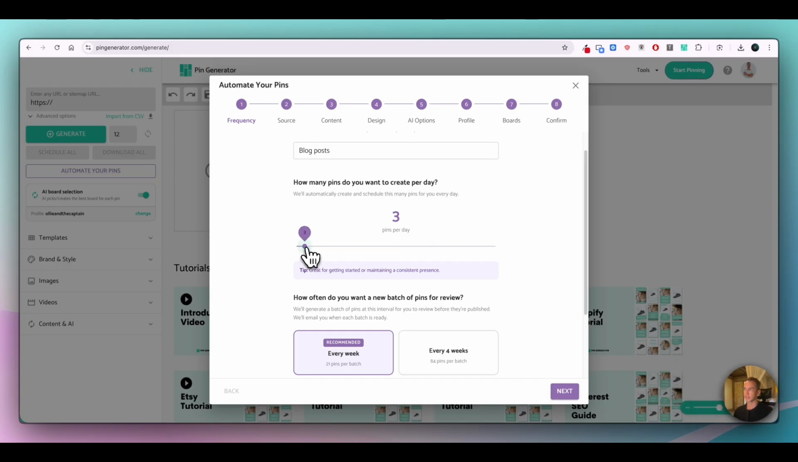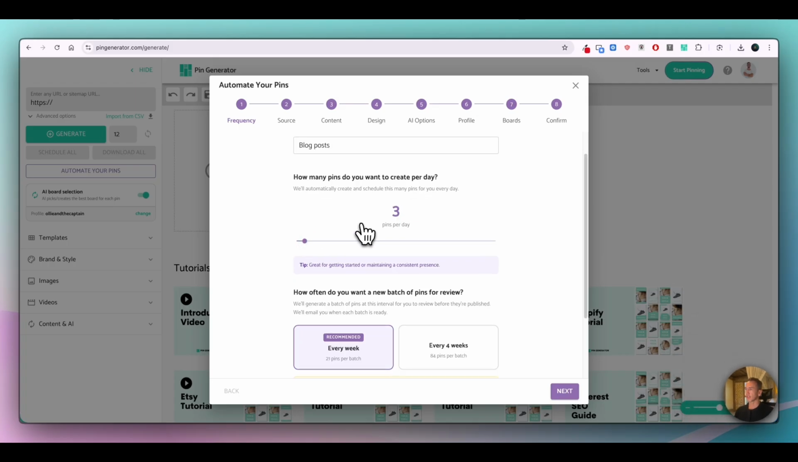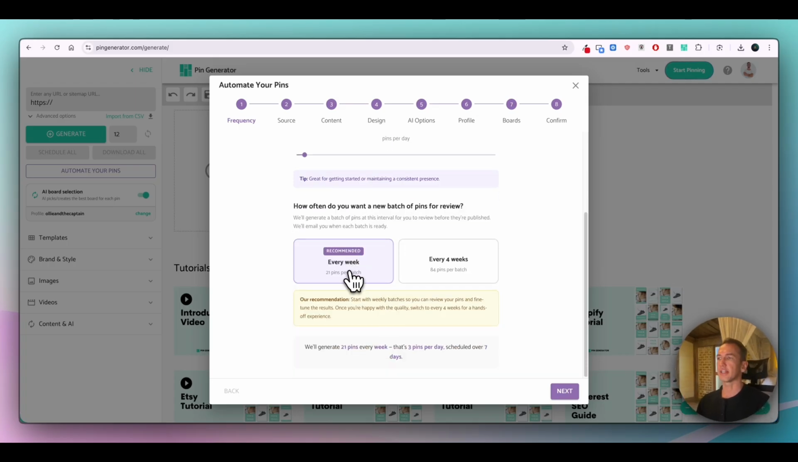So for new accounts, stay lower. For more mature accounts, you can really ramp it up to scale your Pinterest marketing. You can set your schedule, whether you want pins to be generated every week or every 4 weeks. Now what's going to happen is you're going to be emailed with a new batch of pins that you can just simply approve and schedule every week or every 4 weeks. I recommend starting with every week so you can get familiar with the pins and make sure they are at the quality you want, and then switch it over to every 4 weeks to run bigger automations to make a single approval batch a lot quicker.